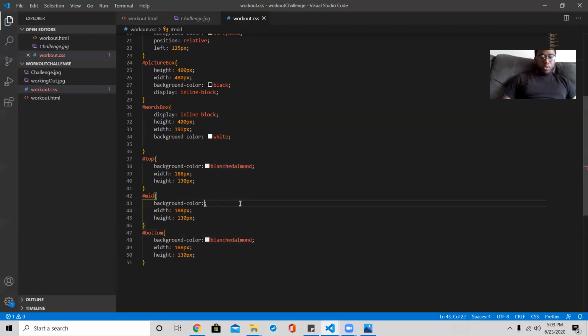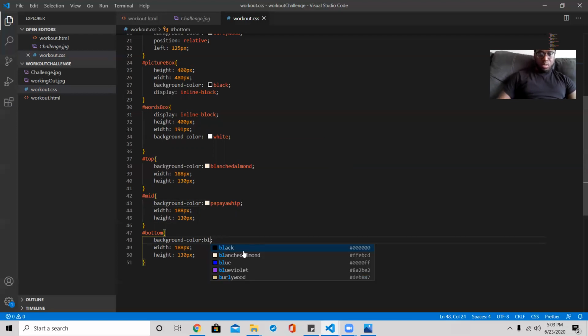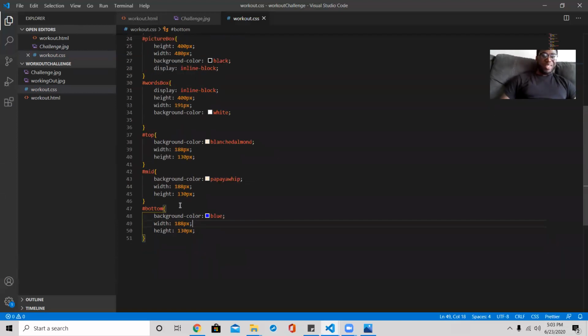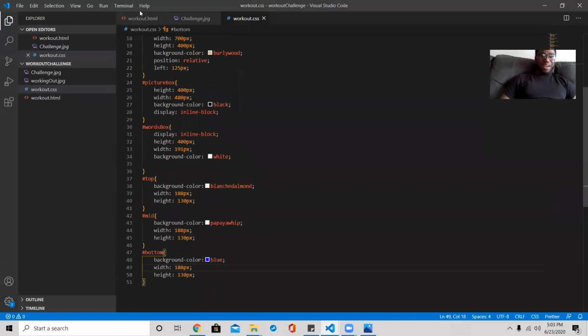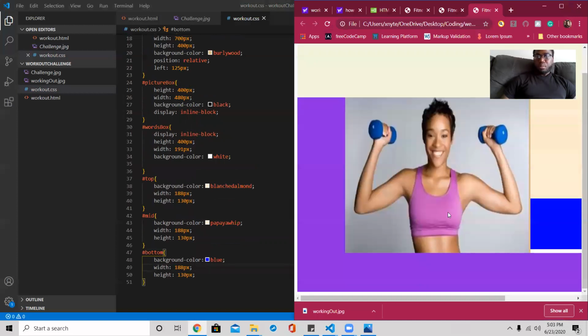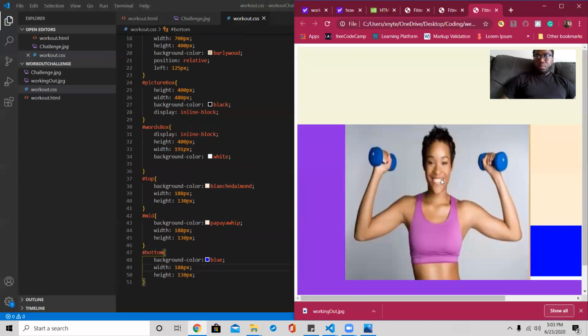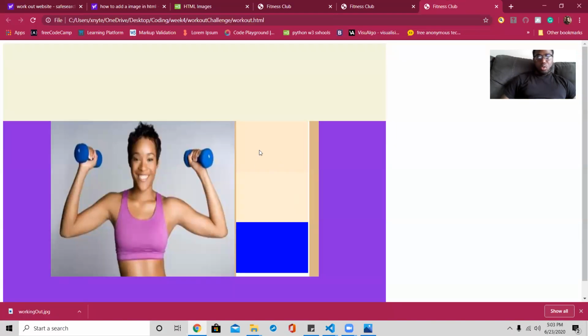Let's get a different color for this. Papaya whip, whatever that is, sounds dope. And then let's give this one blue. It's gonna be weird colors, but we'll change it at the end. All right, cool. Let's see what it looks like. All right, yeah, so it works. These two colors are very similar, but we have that one, that one, and that one. So that looks good to me.